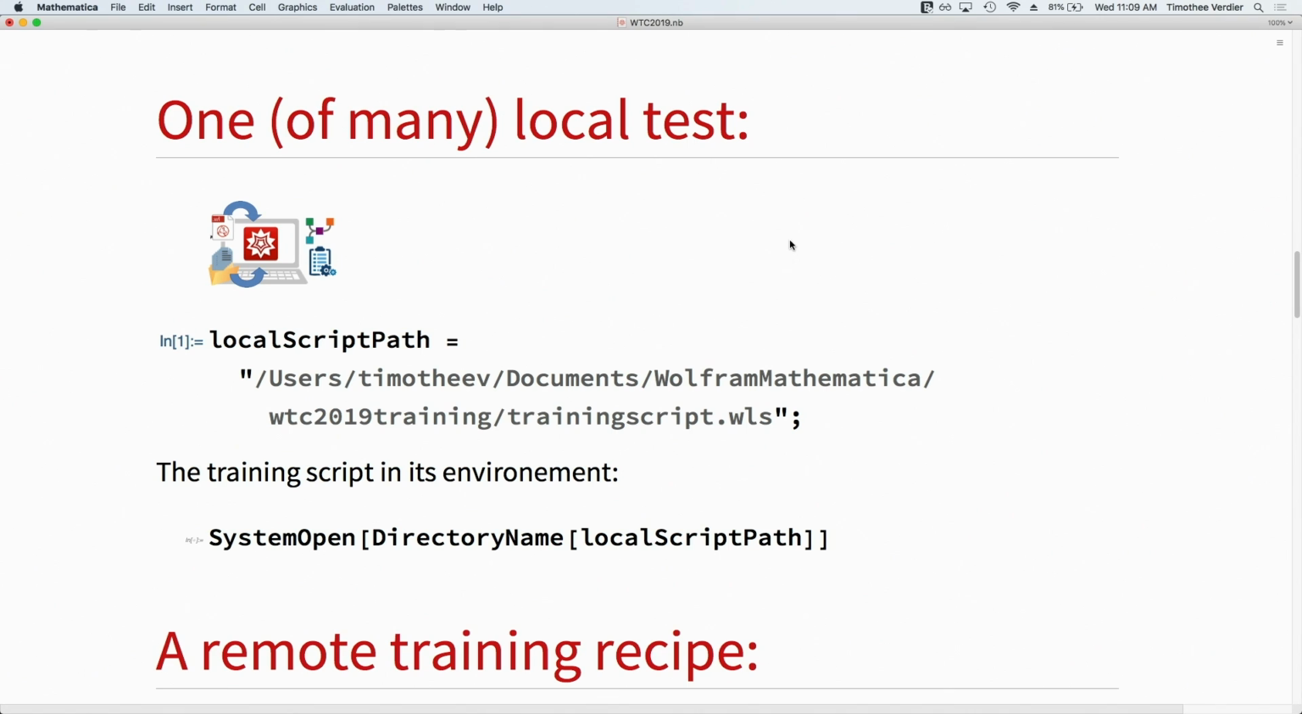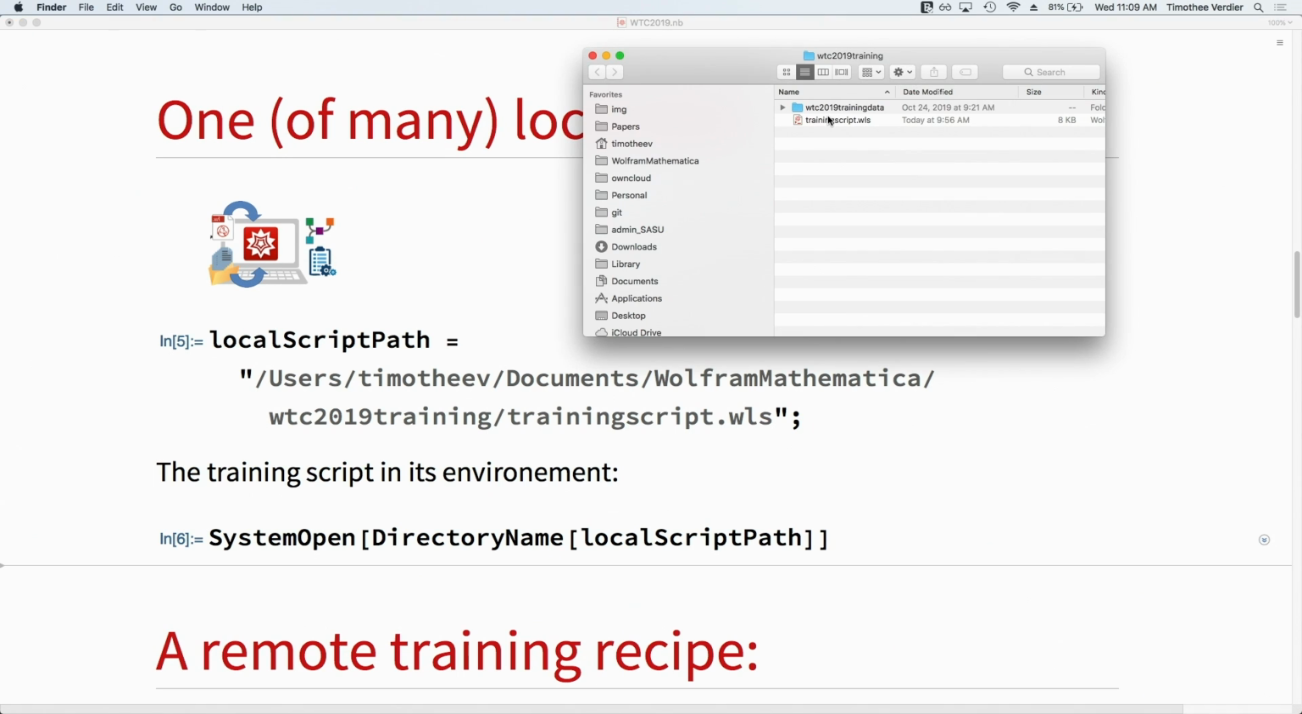You write the script, it doesn't work, you test it, and you do it again and again. Let's look at what I have here on the machine.